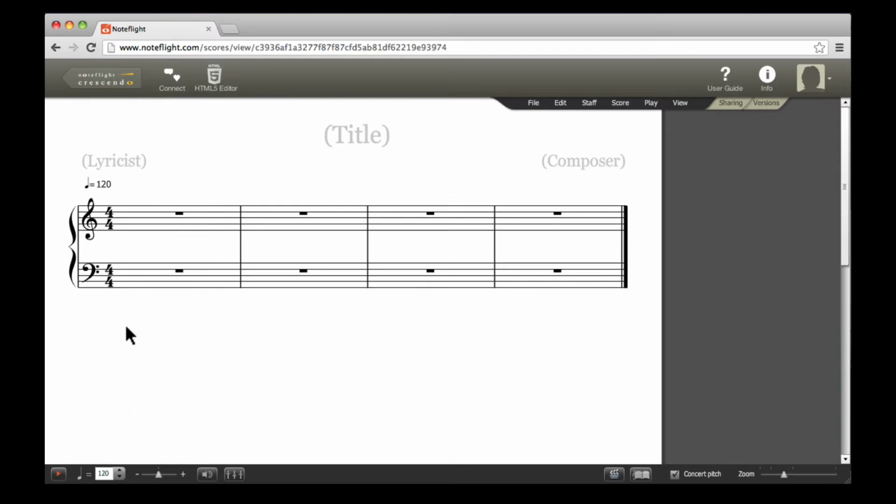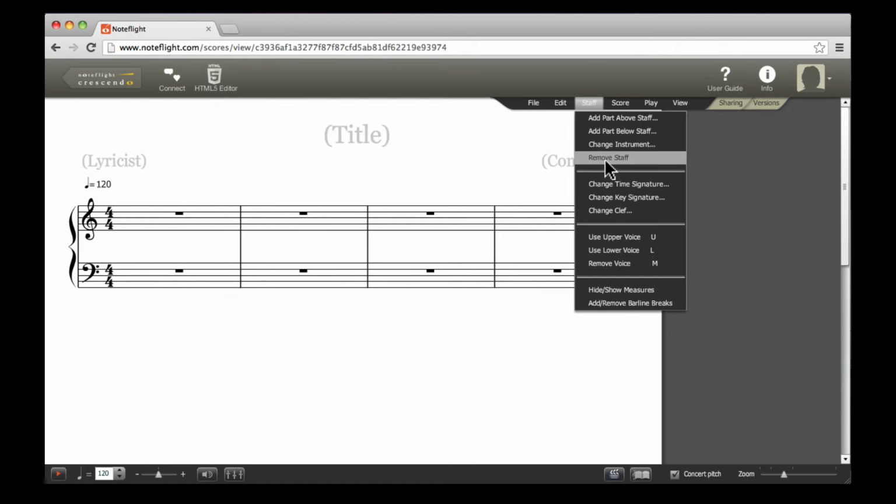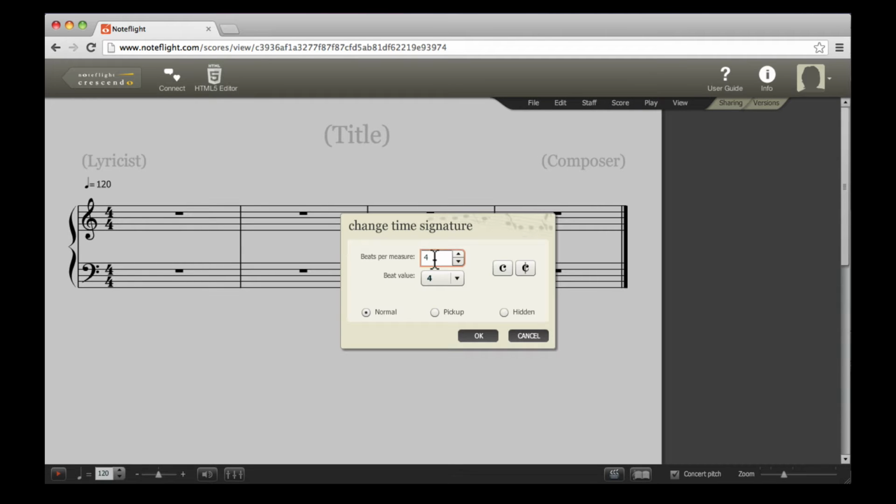By default, a new score in Noteflight is in 4/4 time. Change this by pressing the Staff Change Time Signature option from the menu bar. When nothing is selected, a time signature change will affect the whole piece. With this dialog box, you can easily choose how many beats per measure you want and what the value of each beat should be. Let's change the time signature of our whole piece to 3/4.